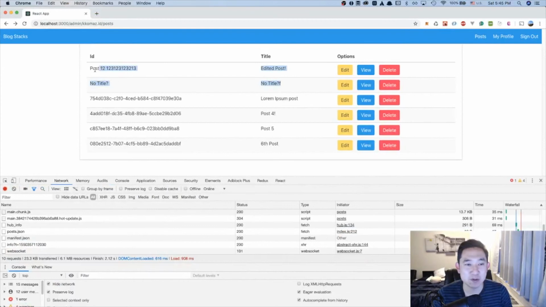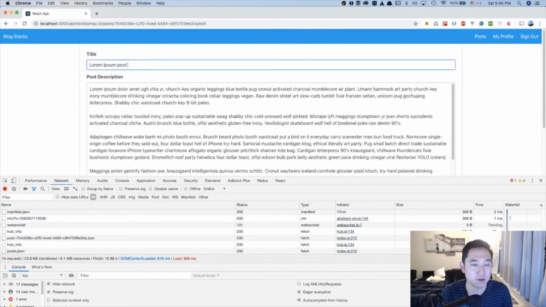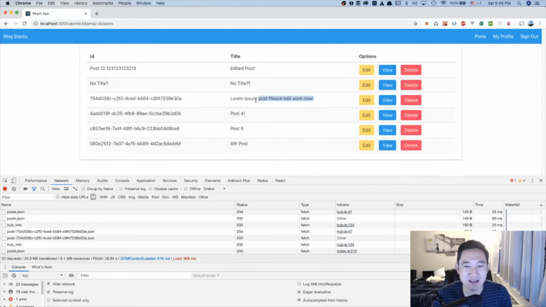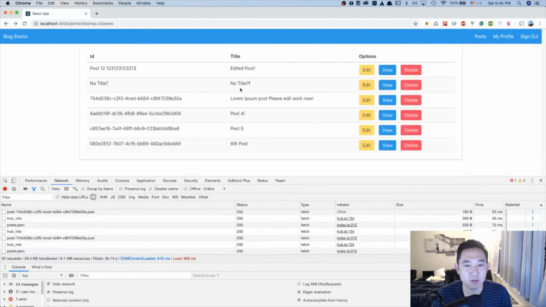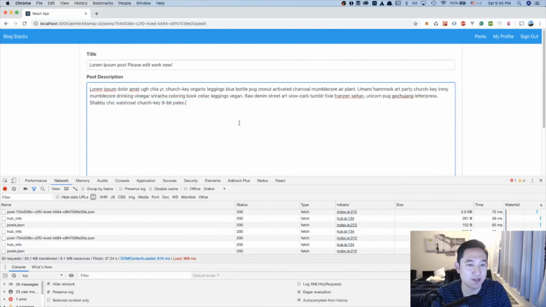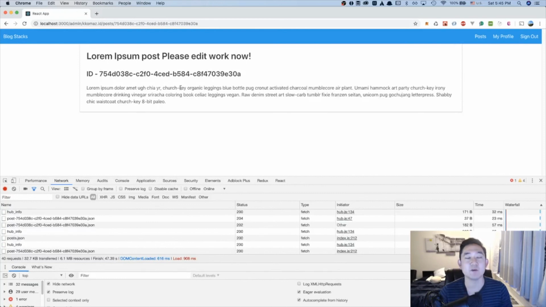I messed up the first 2 rows because I was experimenting with the wrong params that was saved, but we could definitely work on the 3rd one. And if I click edit and I change this lorem ipsum post to please edit work now and then we scroll down and save. Cool, please edit work now works, and the ID is still good. We can see the view, everything works here. We could change the edit here, delete some of this information, and we'll just keep it at the lorem ipsum here. Save that, view it, and cool, everything works. We are able to now view and edit our posts.